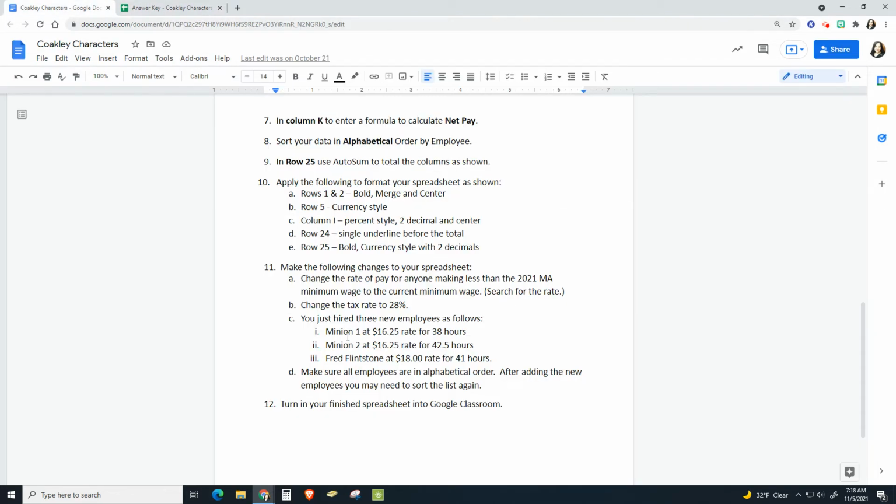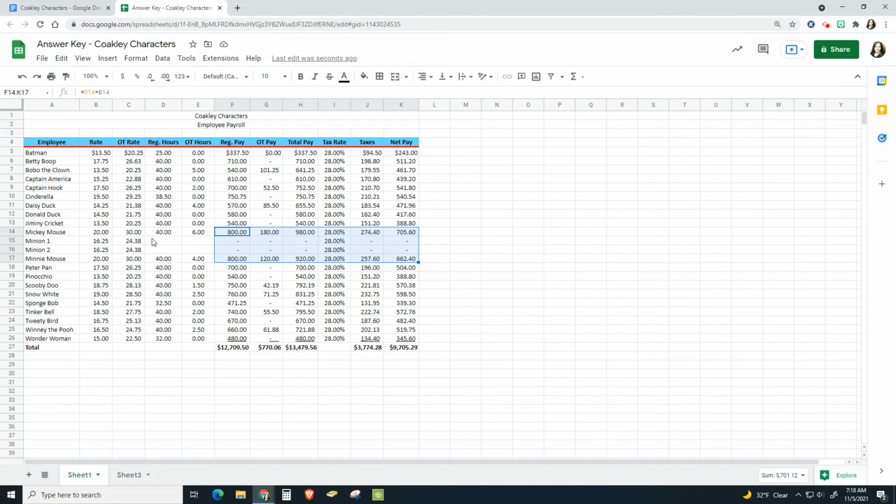We need to see how many hours they work. And Minion 1 is working 38 hours. So it's going to be 38. You'll notice as soon as I type in the 38, it's going to calculate the net pay. Beautiful. No overtime for Minion 1.